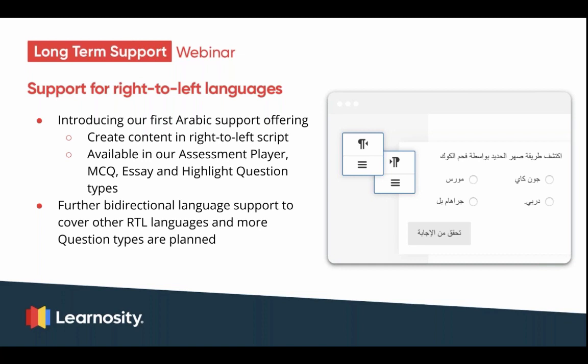So right now, those question types in the assessment player are covered, and it's specifically tested through Arabic, though obviously other right-to-left languages like Urdu or Hebrew or that kind of thing will work reasonably well here, but haven't been tested to quite the same extent.